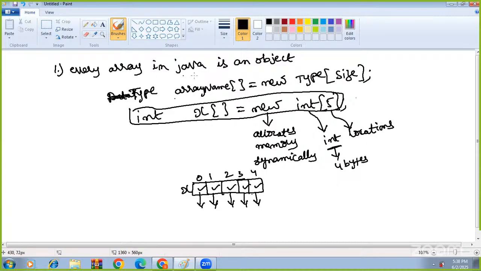So first point, every array in Java is an object. After that, how to create an array? I have given a general form and shown you an example. This is about a single dimensional array. After this, let us see how to create a multi-dimensional array. After creating the arrays, I will show you more.